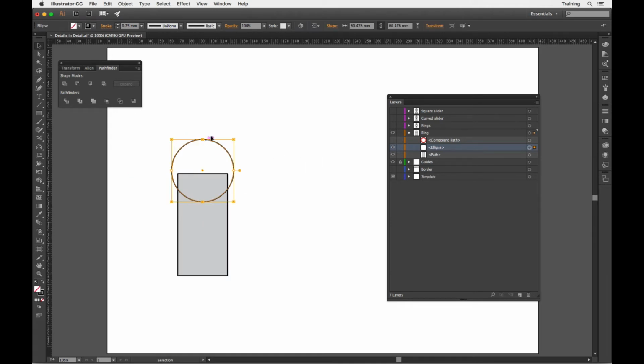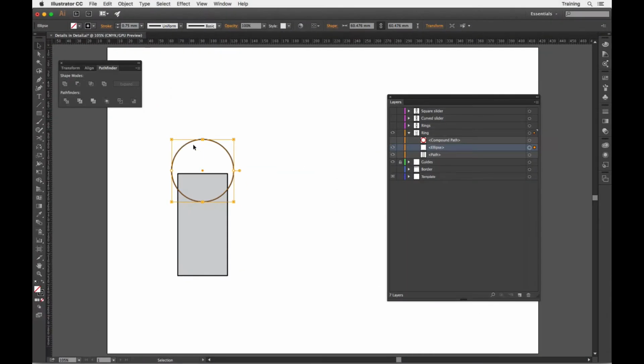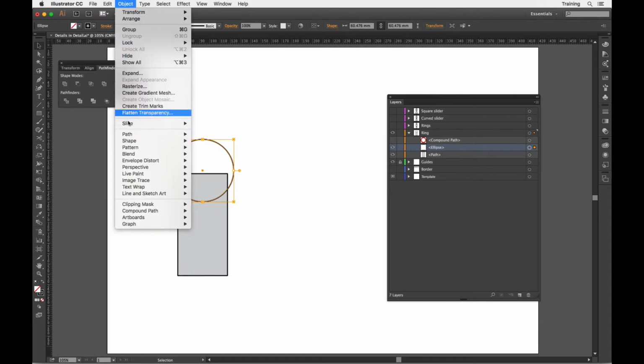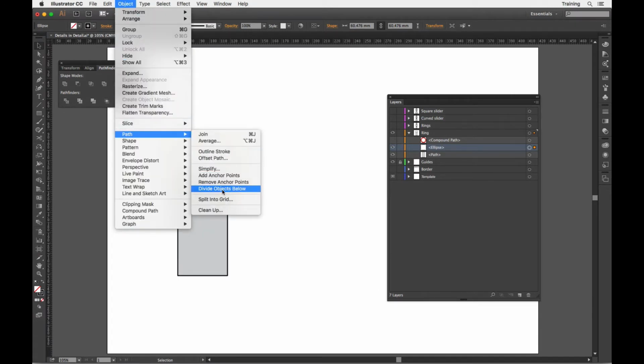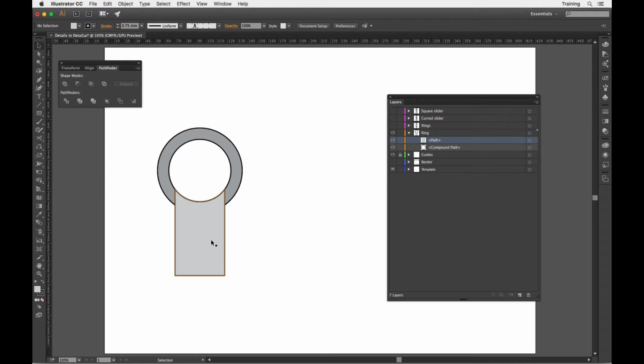So if I select the circle, Object, Path, Divide Objects Below, and it's divided my tape into two parts. I don't need that part. And then if I bring back my ring and then bring that path above the ring there, you can see how we've got the start of something that looks like it's actually overlapping that ring there.